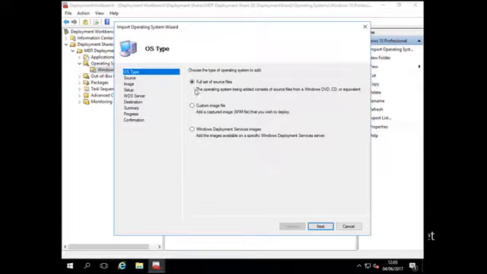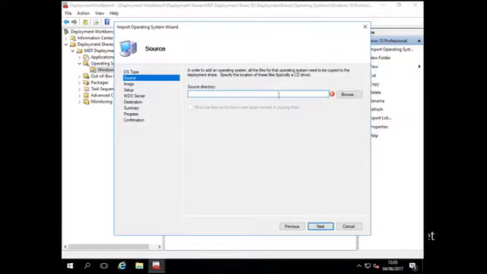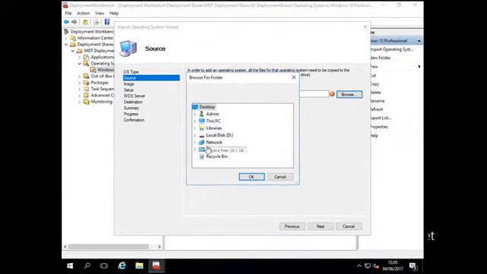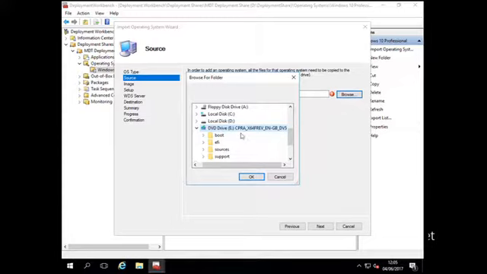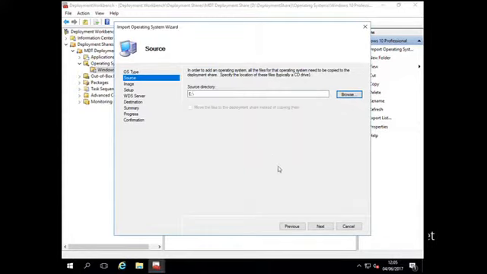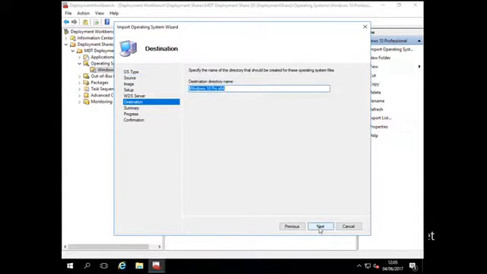Now I'm going to use the top option, full set of source files, and I'm going to navigate to my directory. So I'm going to go to Computer, to my E drive, and I'm going to select. I'm then going to select Next.